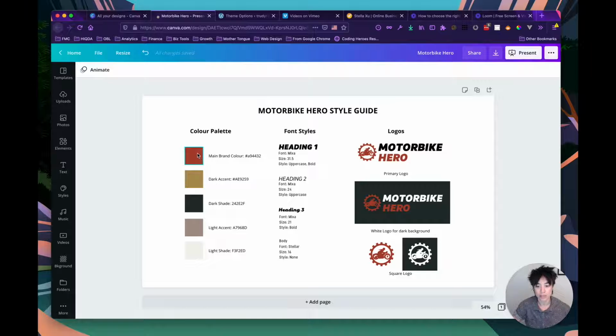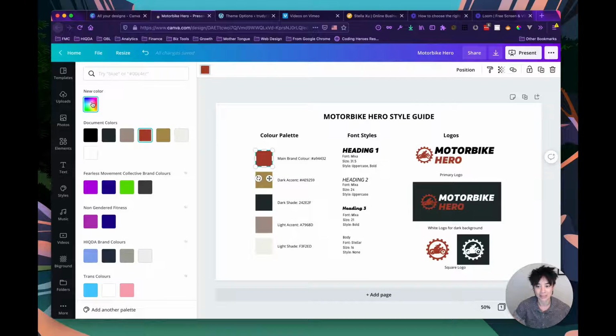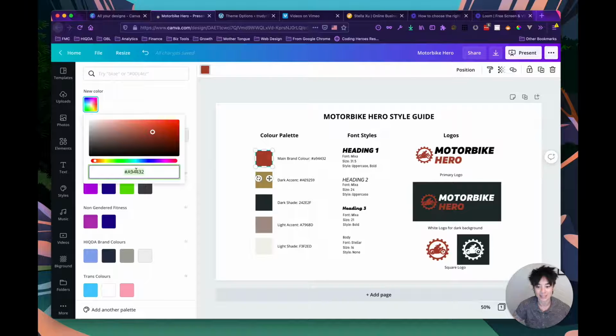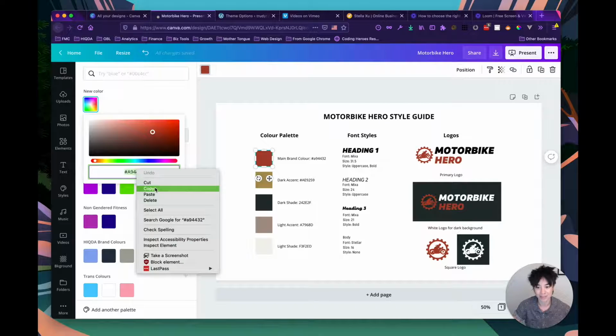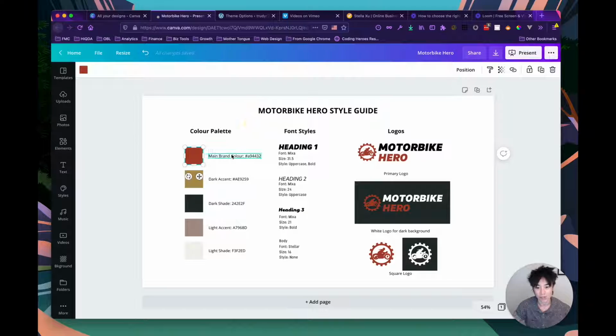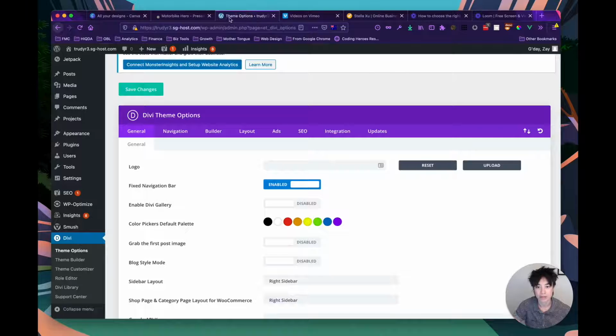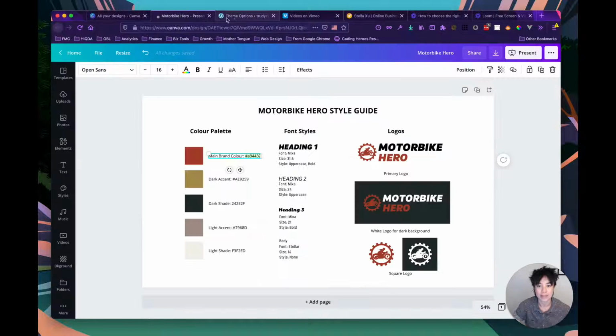You could click on this color and then click on here and then click on new color and then grab the hex code and then click copy. Or if you have added your hex code here, then you can just grab it from here. That might be easier. It's up to you. Either way, it'll do the same thing. I just hit Command C or Control C for copy, and I'm going back to my tab. You're going to be switching back and forth through different tabs like this.